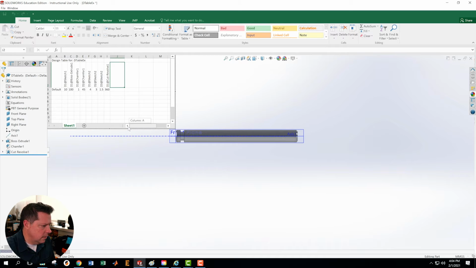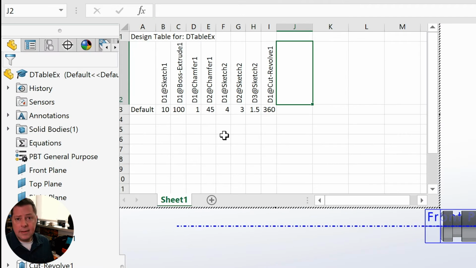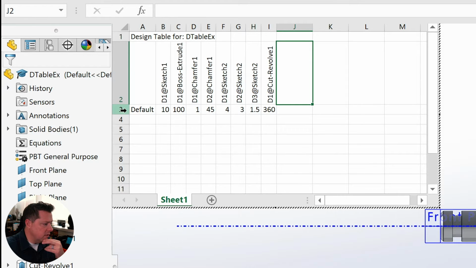And this is my design table as it exists for my part so far. I have one configuration in here. It's called default. I know I have just one configuration because the configurations are listed in the rows. There's only one of them. And the parameter names are listed here in the columns with the parameter values right under their names.